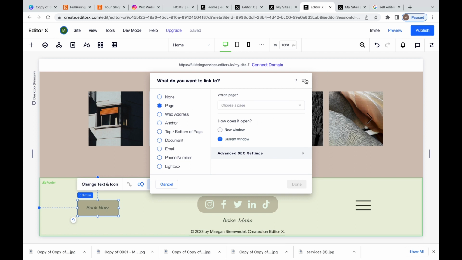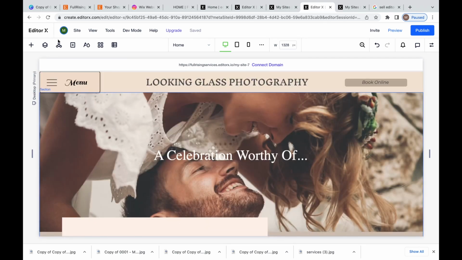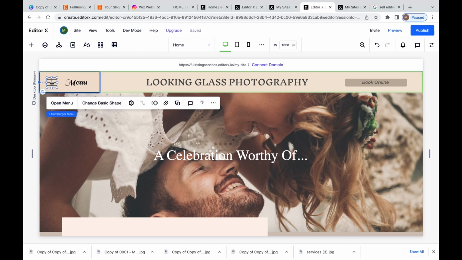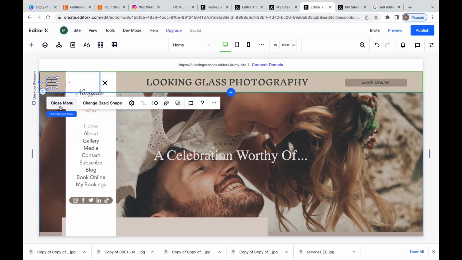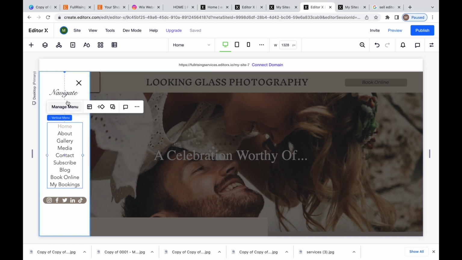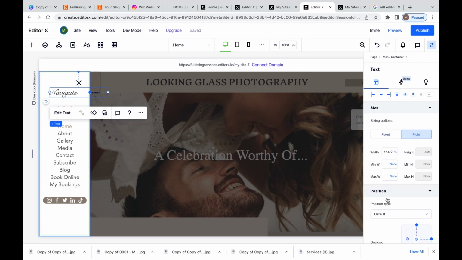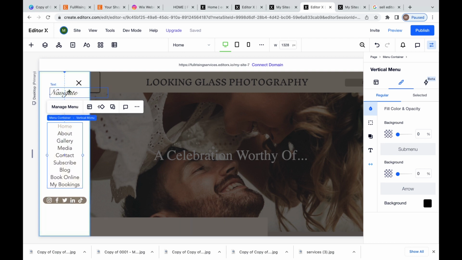So now let's look at the menu. If you want to check out your menu, this little hamburger menu right here, you want to make sure it's individually clicked, and you can go to open menu. This is all done the same way. You can change the colors and everything. Each one that you click, you just go over here to inspector, and you can make changes on it, or change the text on this.